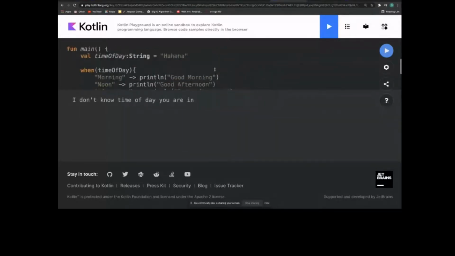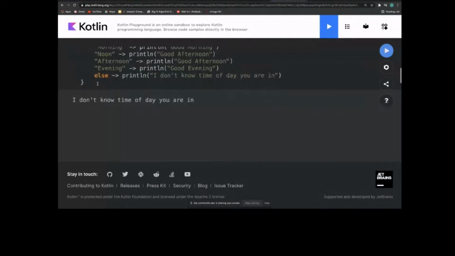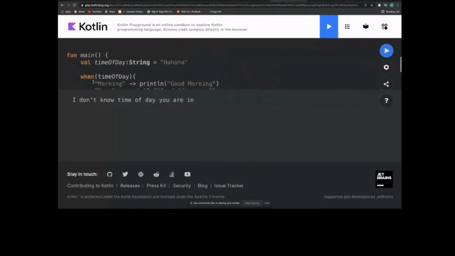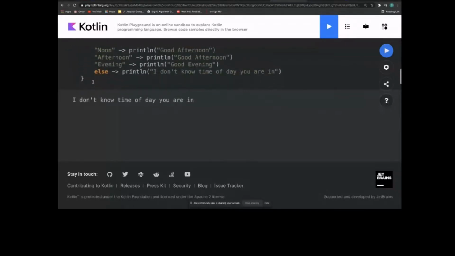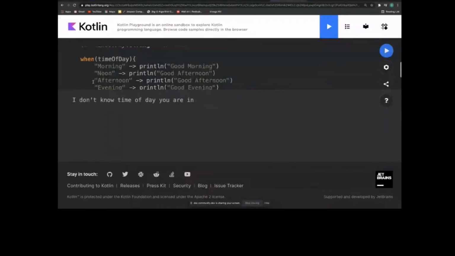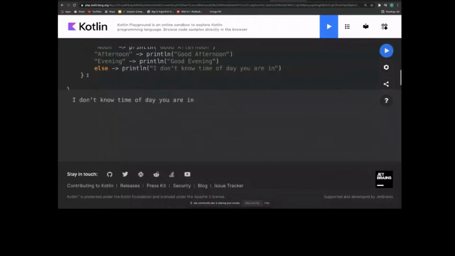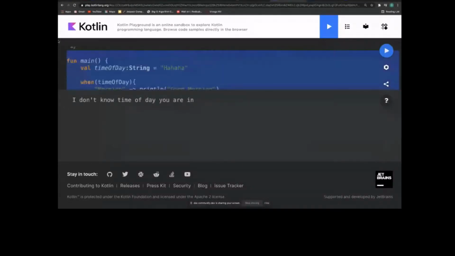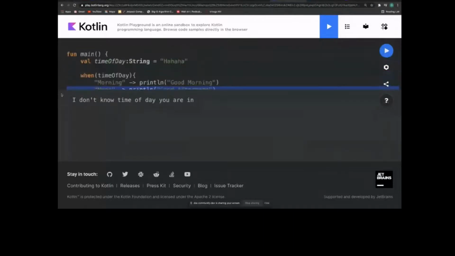Another thing about all this is, we just have ifs and whens. If you're actually coming from Java, you can think of the when as a switch statement. And that's it for the ifs and the whens and the conditional things.